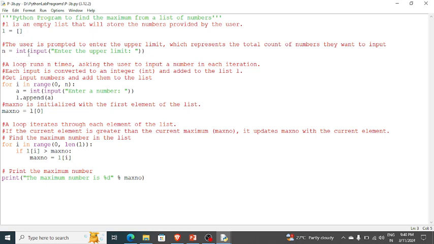Then I am giving n is equal to int. I am telling that whatever number I am entering, it should be converted to integer. Okay, then input the upper limit. So here if I give 10, means I can give up to 10 values. I will show in the output when I run this program. Then next I am creating a for loop, for i in the range of 0 to n. What is n? n is the upper limit. So if I have given 10, it is 0 to 10 values it will keep on checking.